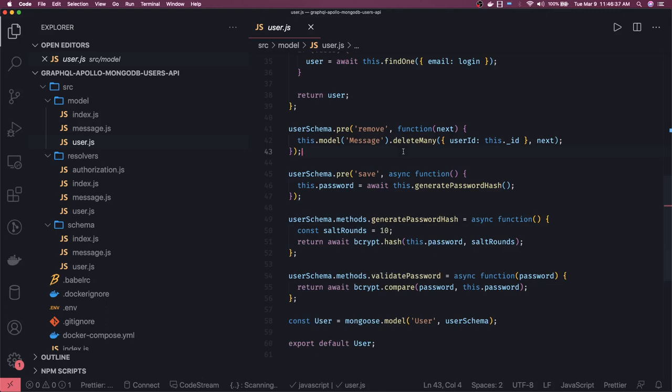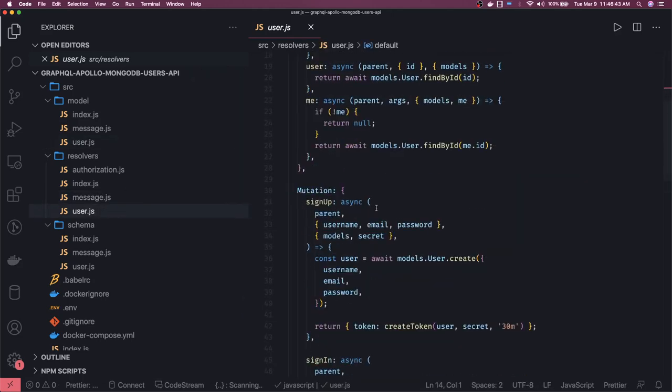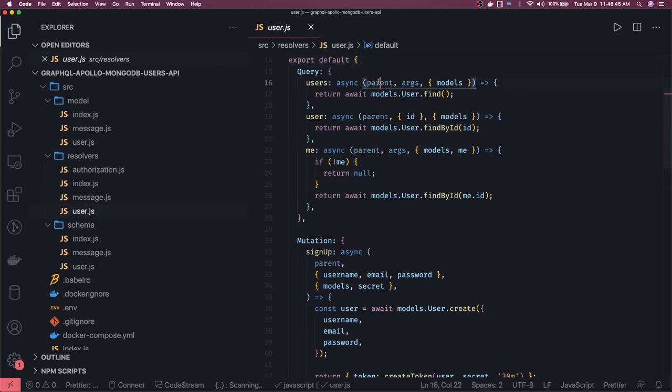And the arguments are important. If you look at the user resolver, the simple example is users. It contains three arguments. Parent, args, which is nothing but whatever you are passing in the payload, that will come in this object, and the models. Here you can access all the properties which you are passing from your server.js. Me or some secret key also we are passing. All can be accessed. And here we are doing models.user.find, models.user.findById.